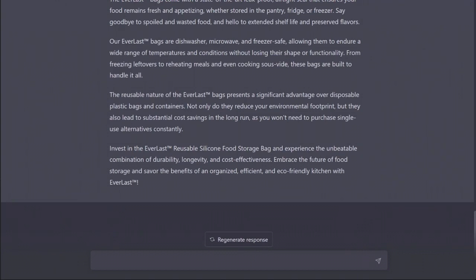Lastly, you can refine your prompts based on the insights gained from your evaluation. For instance, let's focus on the results from this first prompt, which focused on the eco-friendly features of the reusable silicone food storage bag. If you find that the description generated does not adequately convey the environmental benefits, you could rephrase the prompt to be more explicit.